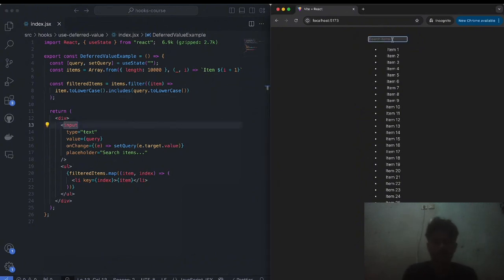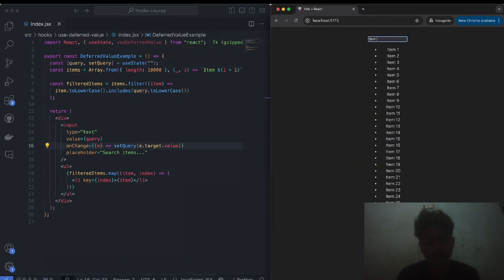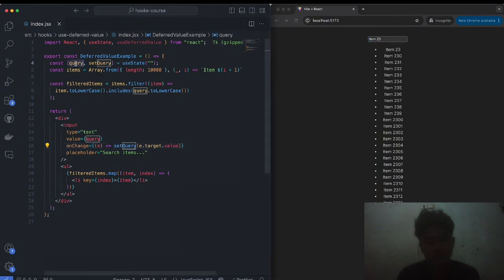So how exactly would we implement it here to make something similar to what we did with the useTransition hook? Well, we would import useDeferredValue at the top. We obviously have an input here and a query variable that represents what we're searching for. The input goes to the query state. Then we have the same items list as before, and then we filter the list.